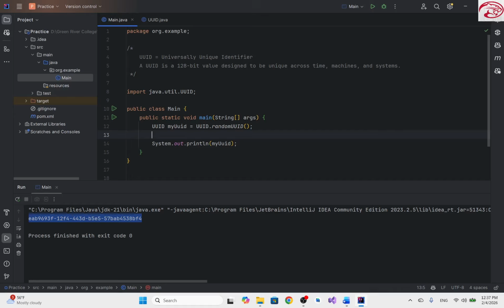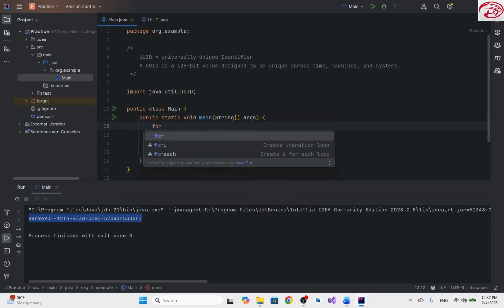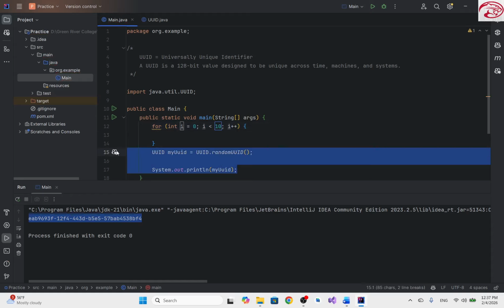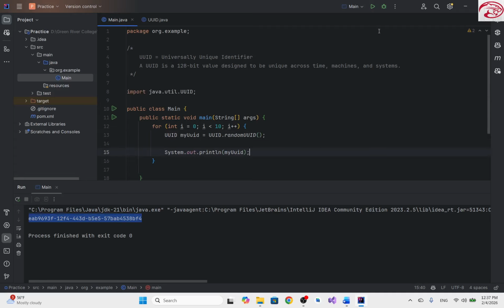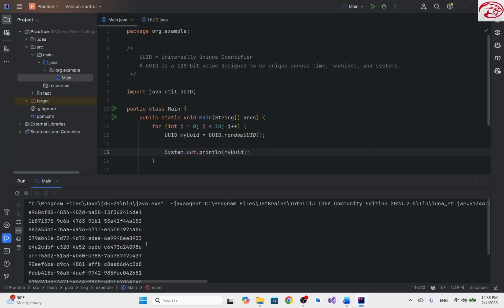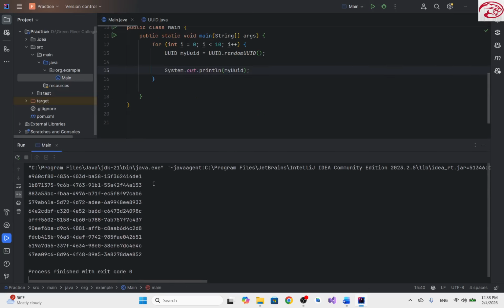So if I want to generate 10 unique IDs, I can write a for loop for that. For i, I want to generate 10 times, and I can put this line of code inside the for loop. This way we can generate UUIDs for our objects in our project.